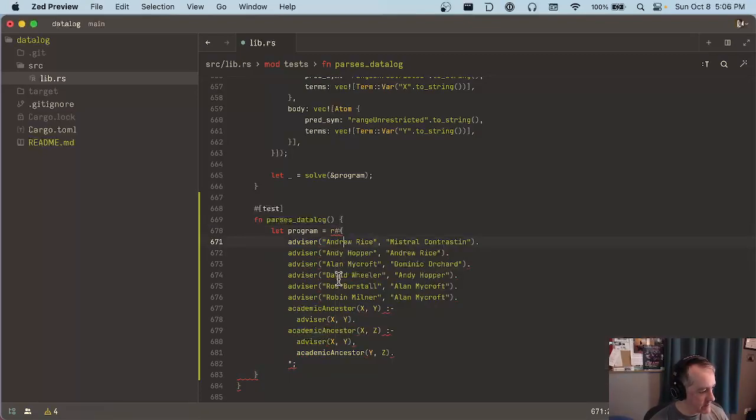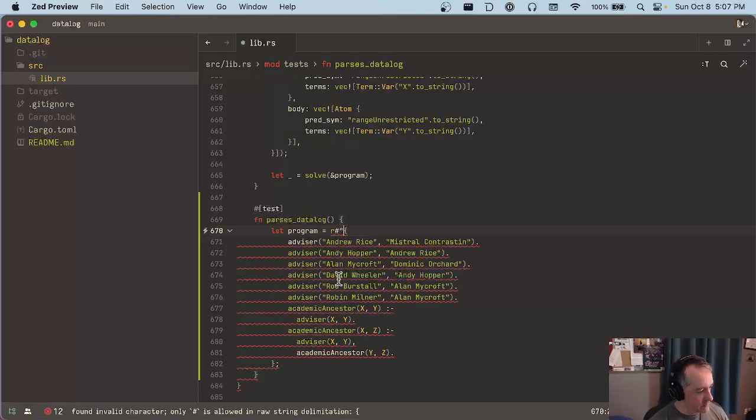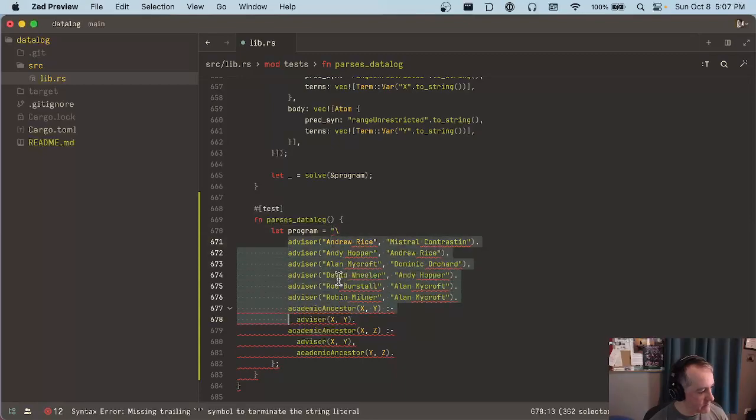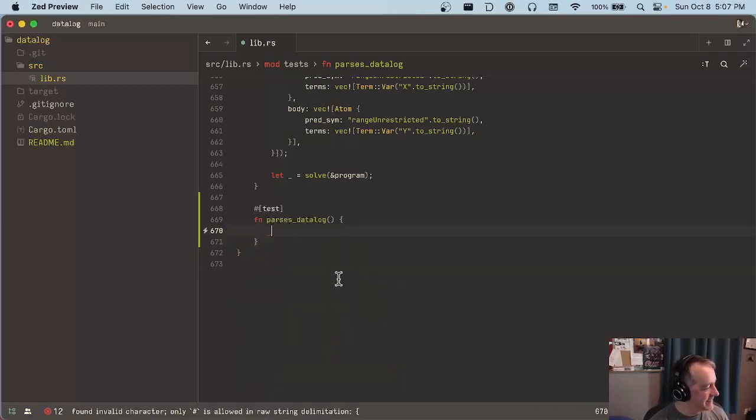Can we do it with brackets? I forget. Brackets not used in there. Do the quote bracket. No, let's put it in a text file. That'll be easier. I'd rather read it from a file than try to figure out. Actually, we can do that. Yeah, so let's do include str.